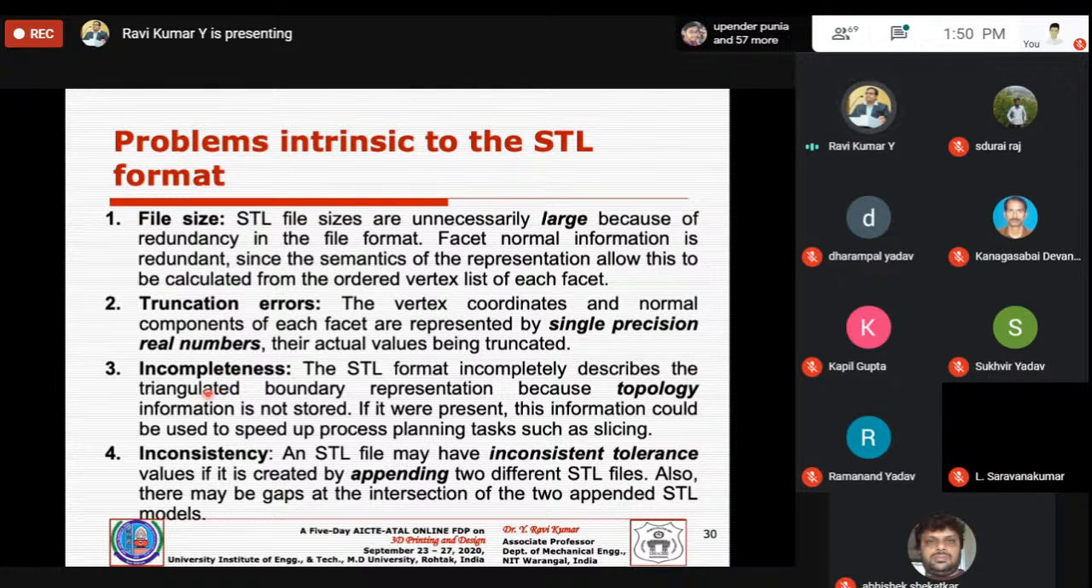And incompleteness: the STL file doesn't store any topology information, so the connectivity or associativity is not there. It has only the geometry, but it doesn't support the topology. Without topology, we cannot say it is complete data. It's incomplete data.